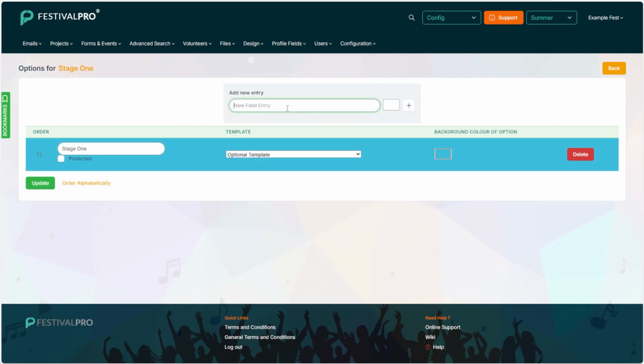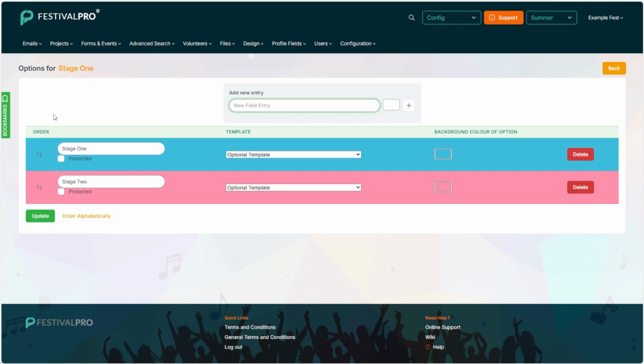and then stage 2. So we've got a field called stage 1 with stage 1 and stage 2 in it, and you'll notice when I add these there's a template, optional template. So this allows you to then choose an email to be sent. So for example, if after stage 1 I want the guest list invite to be sent, and after stage 2 I would like the schedule to be sent, I can update that.